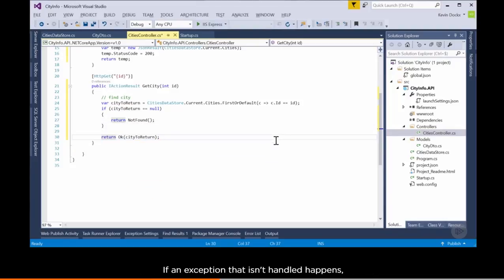If an exception that isn't handled happens, the framework automatically returns a 500 internal server error. One of the other advantages of using these methods, rather than JsonResult, is that the results aren't necessarily returned in JSON format. If we support other formatters in our API, the consumer can decide how he wants to see the results. We're covering that later on.